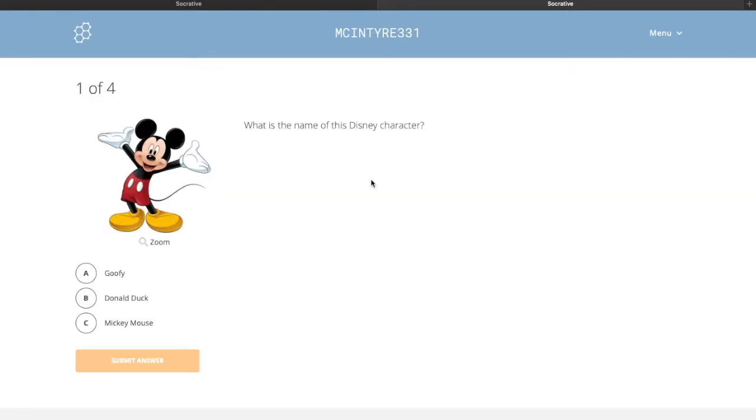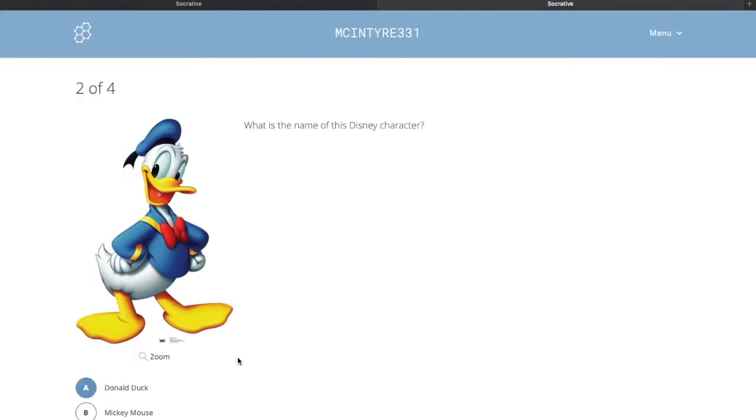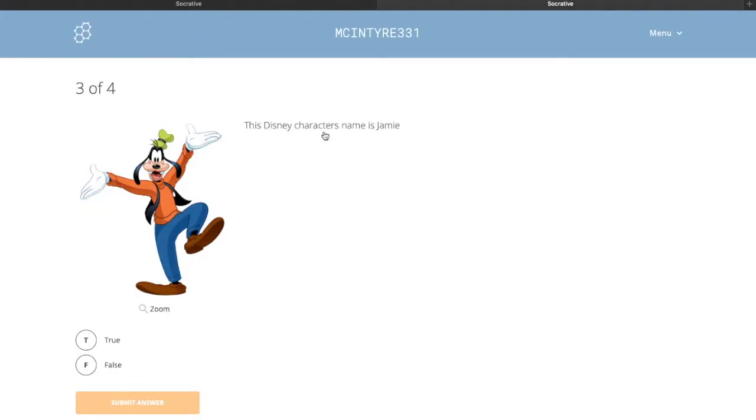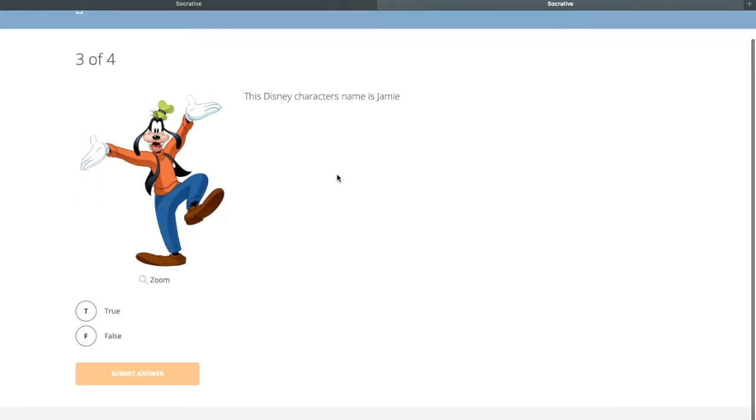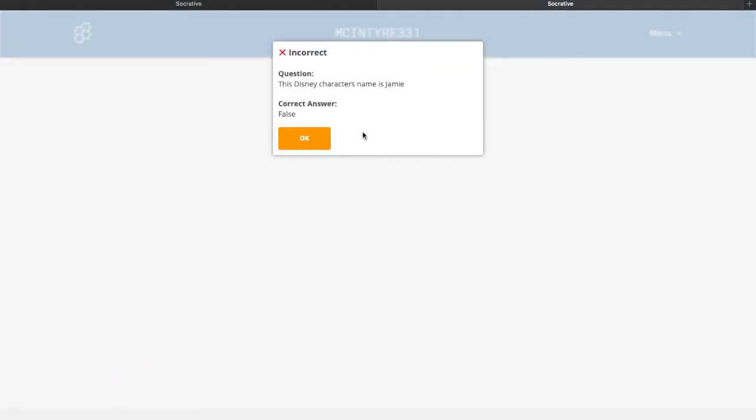Let's answer a couple questions to show how quickly they will receive their feedback. Number 1 says, what is the name of this Disney character? A, Goofy, B, Donald Duck, C, Mickey Mouse. I believe that the answer is C, so let's click on that and see what happens. A screen shows that the student has gotten the answer correct. Now let's try one more question, which is question number 3. This Disney character's name is Jamie. True or false? Let's click true to see the result. It shows that the student has gotten the answer wrong.